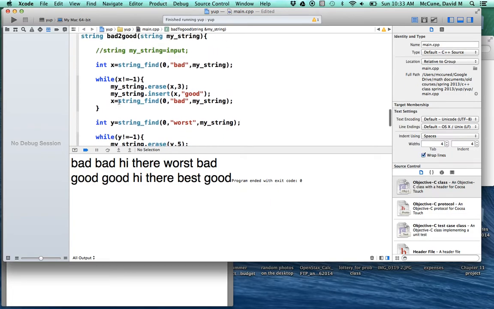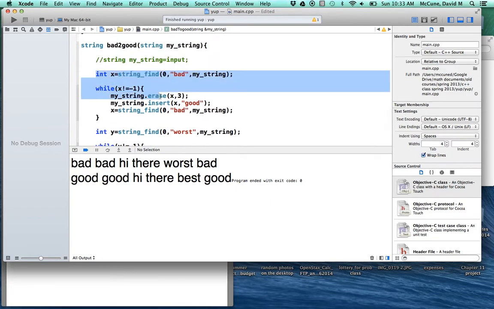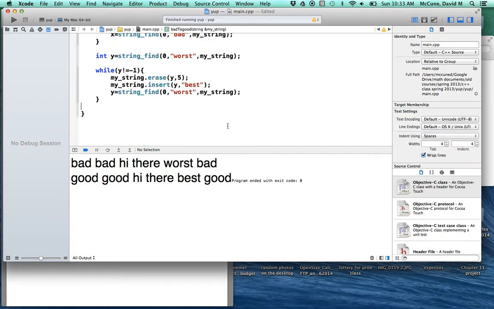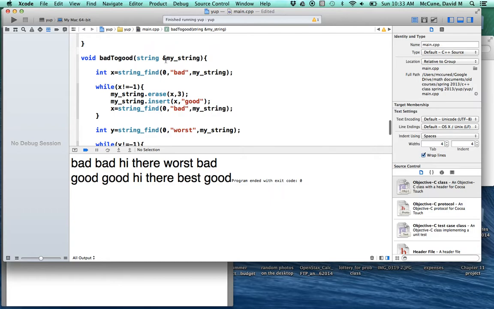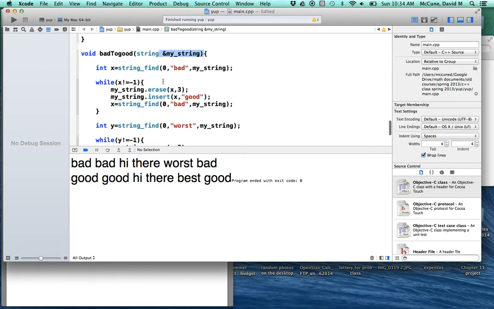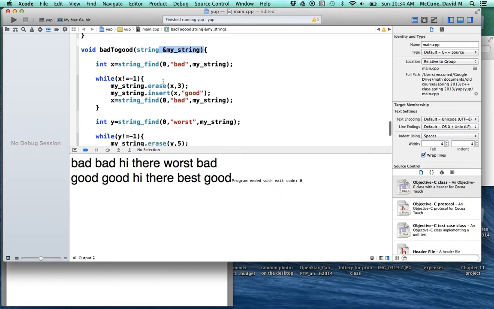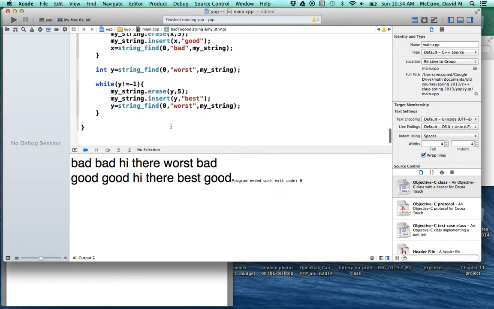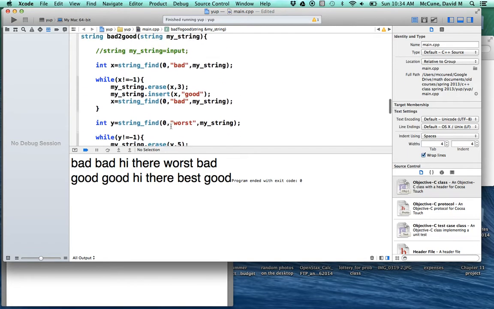And let me take this bad to good code and just copy it. So the idea is still the same. I'm going to give you a variable now, and now input takes on the role of my string, just like it did before, but now my string literally is the variable input. So any change you make to my string will also be made to that input variable up top. So all of these changes that you make will be remembered back in main.